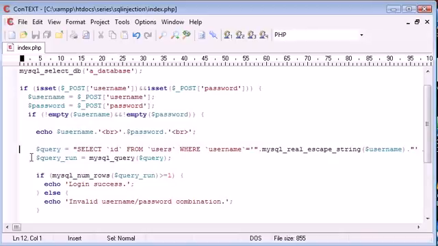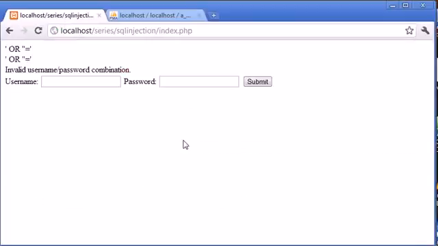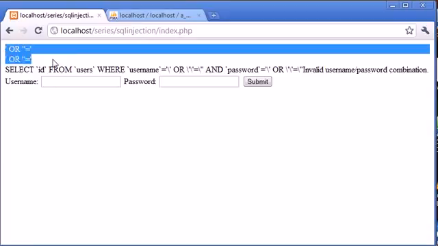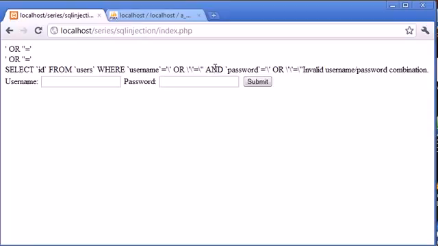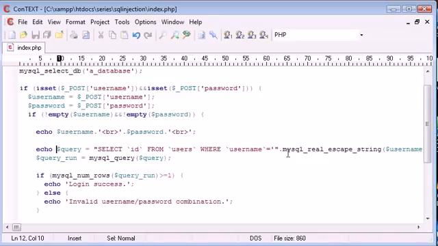So let's go ahead and echo out the query so we can see what's going on here. Okay, so let's refresh and continue. So what we've got is select ID from users where username equals, and now you can see that this function has escaped these characters here. So even though it's not escaped the post data, it's escaped it inside of our query. So it's highly recommended probably that you have magic quotes GPC on, and you also use this mysql_real_escape_string. Now there's another problem with our code.